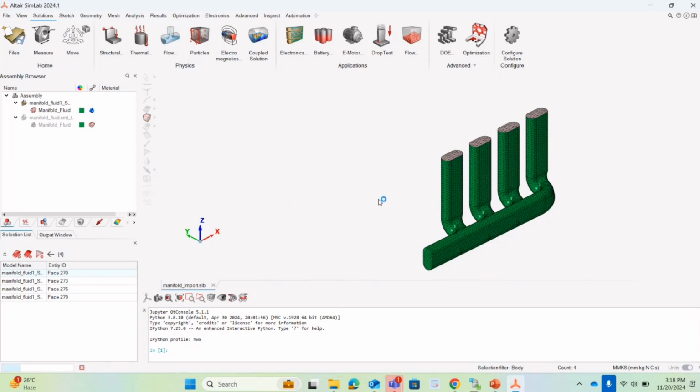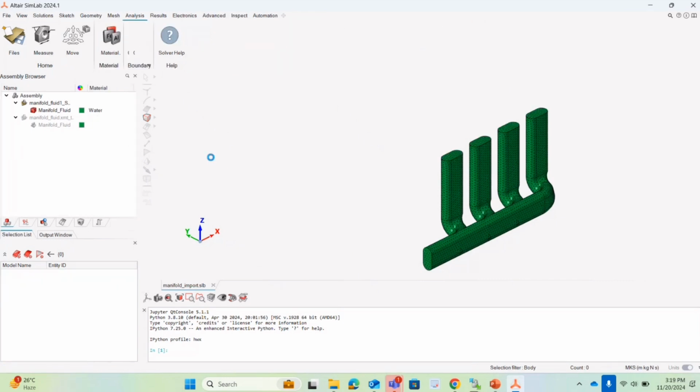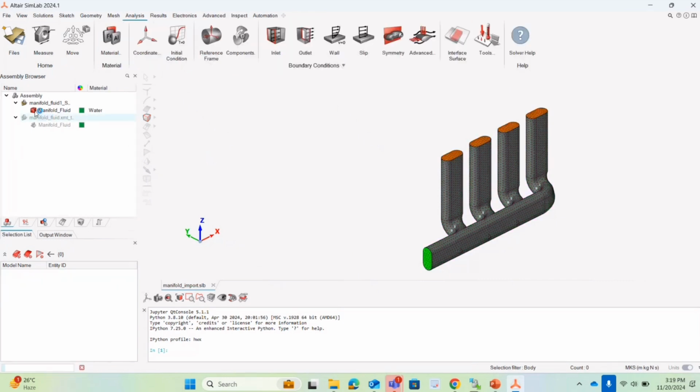Next, it will create a volume mesh now. Currently, surface mesh is complete. You can see the icon here. Now the surface mesh icon is changed. The ribbons are changed. Volume mesh is complete. The analysis ribbon is changed. CFD solution is set up.